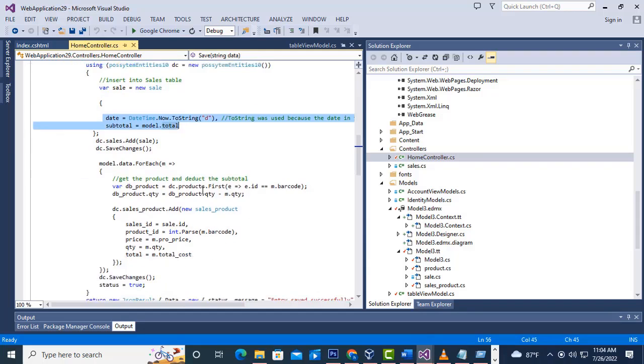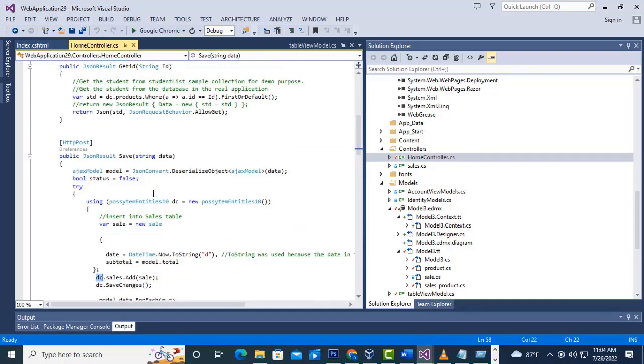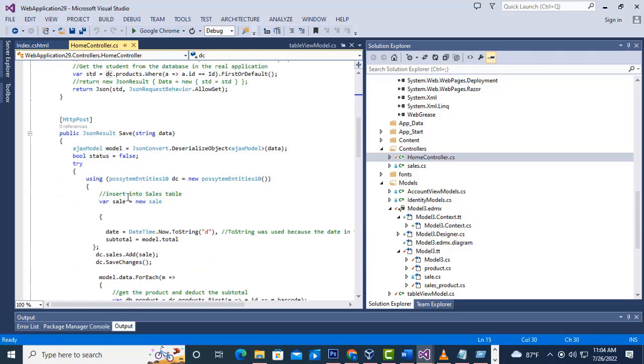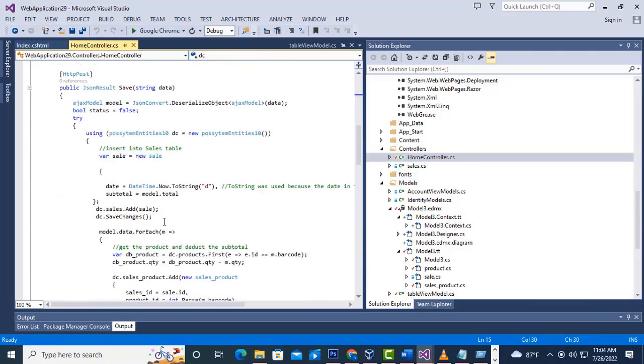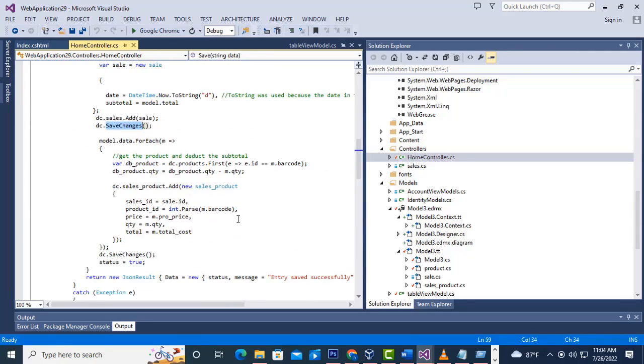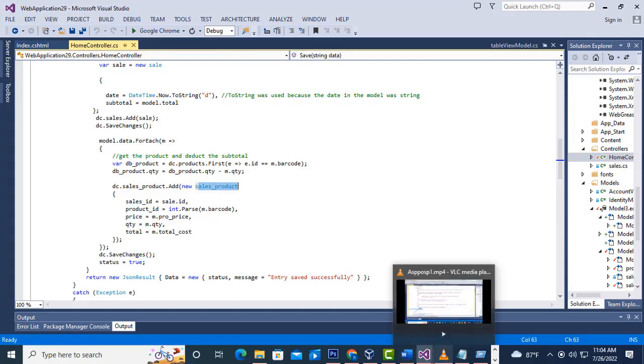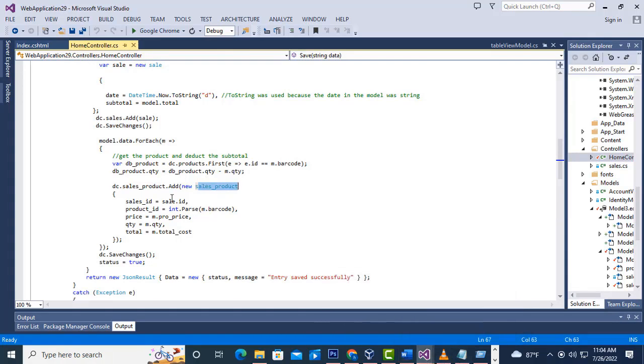What's the data there? After that we have a call to DC. DC means this object, the entities object. We have to call the entities, right? Okay, DC sales add sales. After that we have another table, which is the sales products table. We have to save the data into the database, right? So these are the columns consisting of the sales product table. We have to save it.